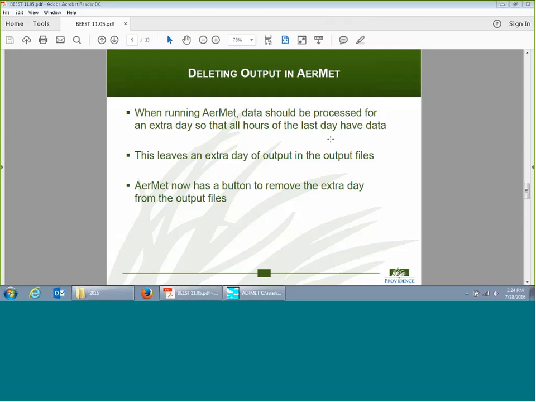So when you do an AERMET model, if you model locations in America or the Western Hemisphere in general, you should actually get an extra day of data and process an extra day of data. The reason for that is that if you don't, the last few hours in your output file will be blank or just have missing values. But if you get an extra day of data in your input files, then the last day of the period that you're processing will have valid data for all the hours.